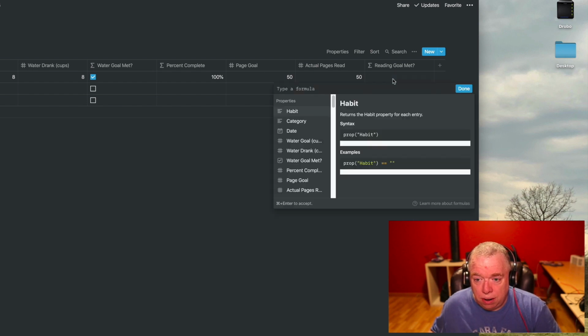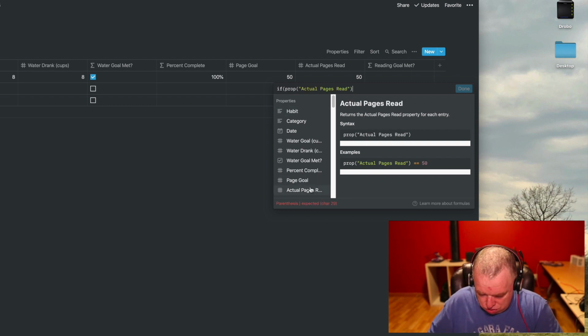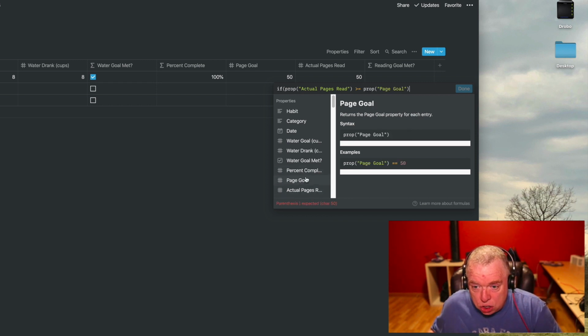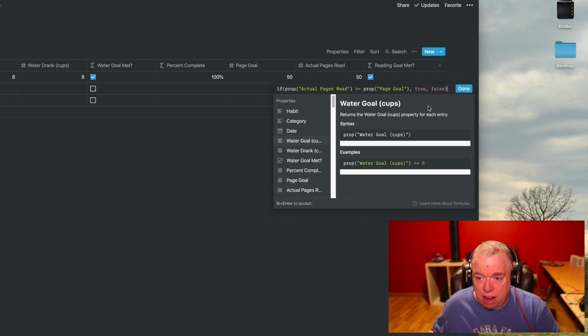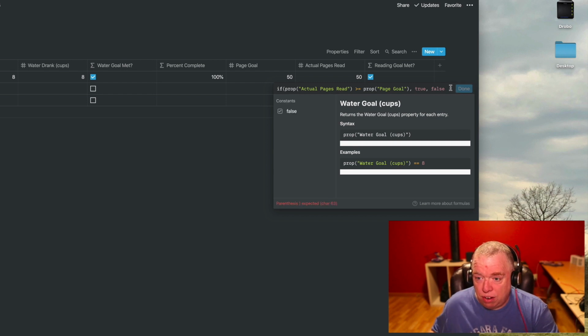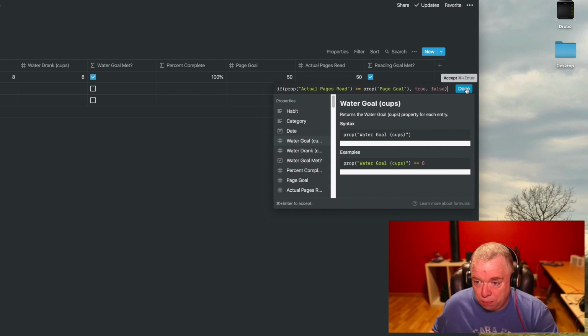I'm going to come here, I'm going to type in my if statement. I'm going to say if my actual pages, space, greater than or equal to my page goal. I'm going to hit my comma, true, false, and then close my parenthesis. You have to close that parenthesis. And the way you know that this is a valid formula is if that done button is no longer grayed out. Because if I come here, as you can see, you notice it's grayed out, but if I hit that parenthesis, now it's not grayed out anymore.